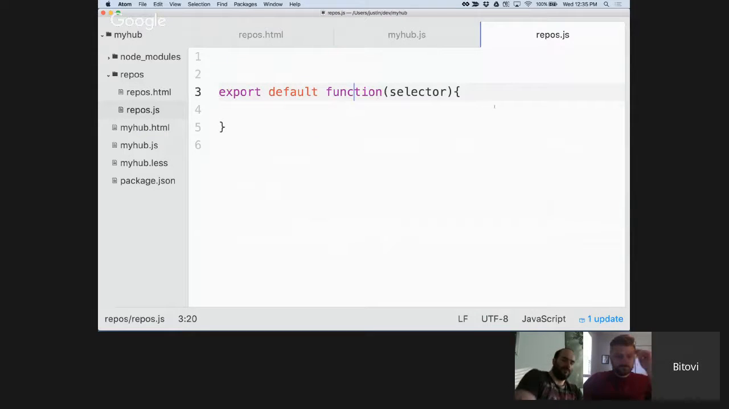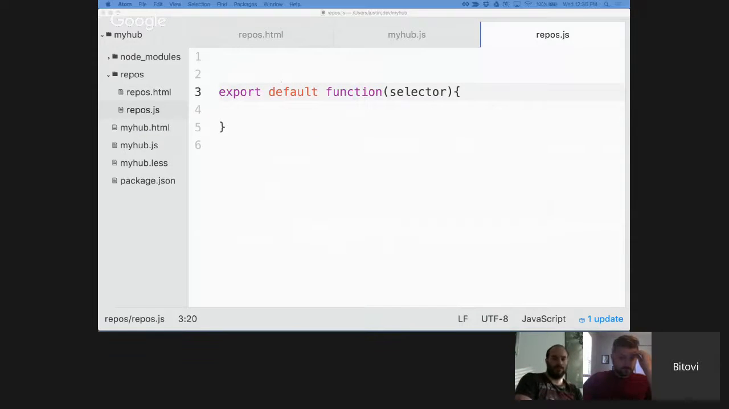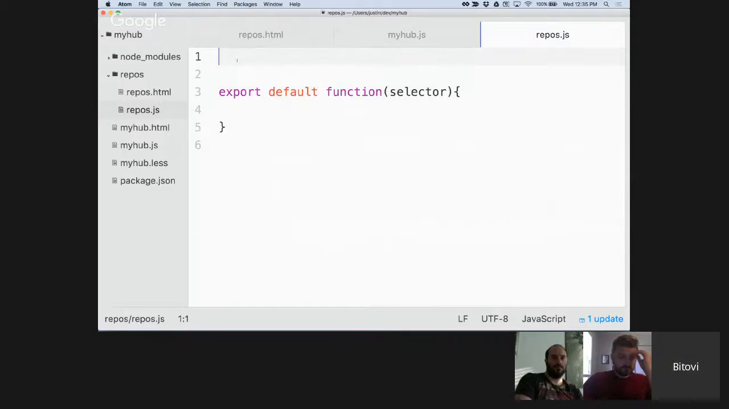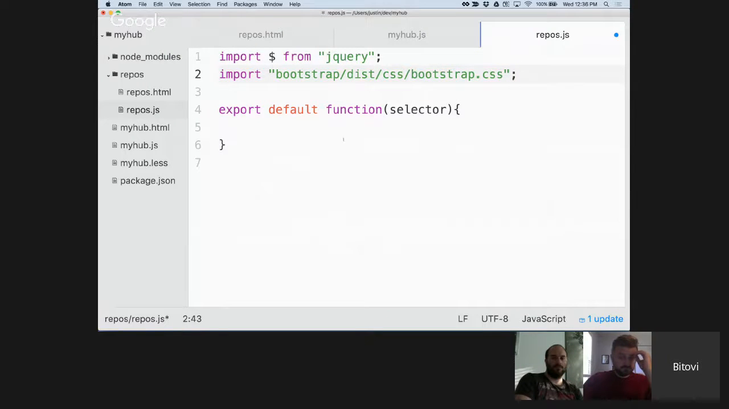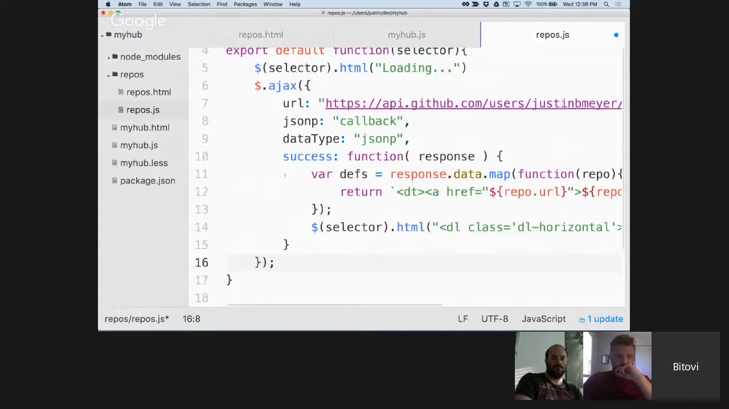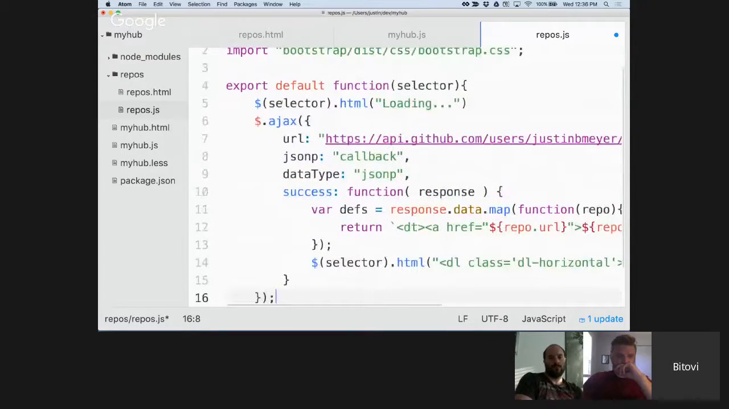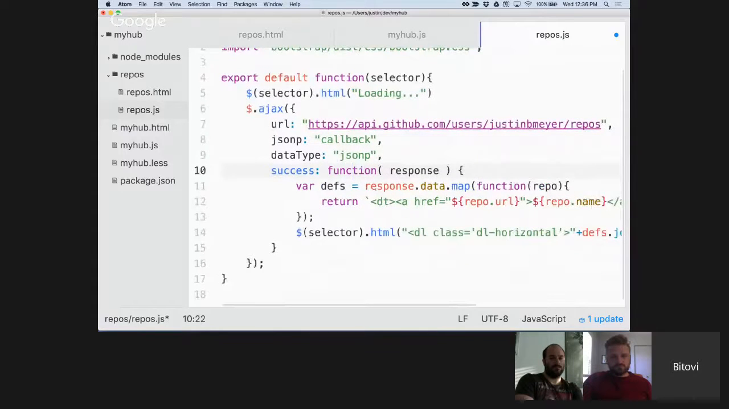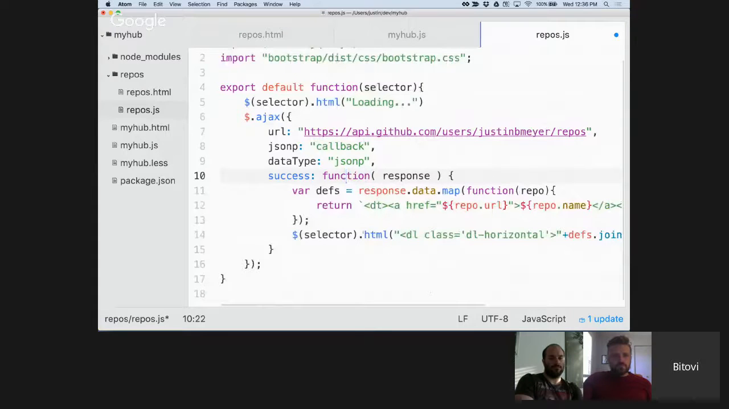So I'm going to use Bootstrap and jQuery in this module. So I'm going to import them. And then I'm just going to write out the code and explain what it does. So what it's doing is taking that selector, getting that element, and it's going to change its inner HTML to, say, loading. Then it's going to make, let me make this a little bit smaller, so more fits on the page. You can probably put a space here so we can see all of it.